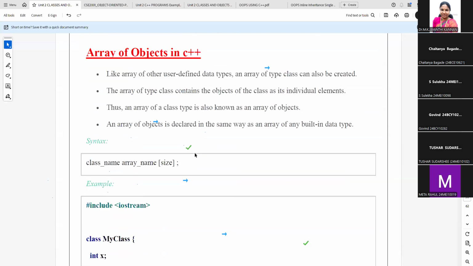So our next topic is called array of objects in C++. What is an array of objects?